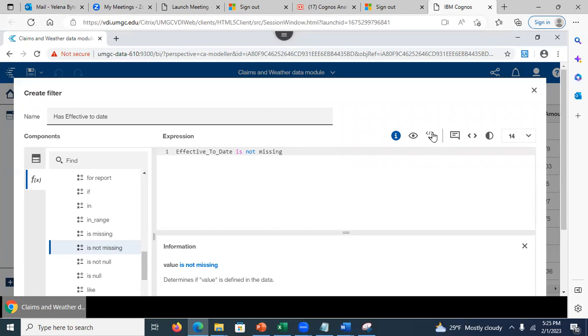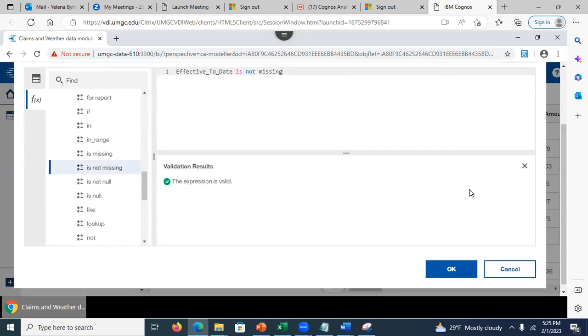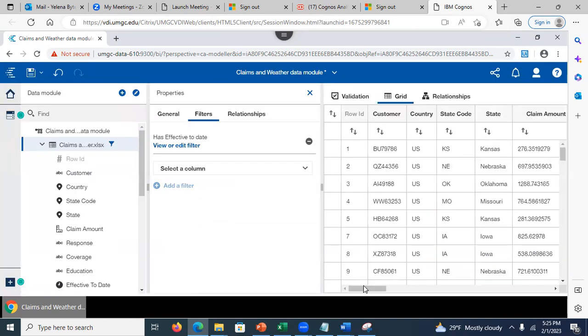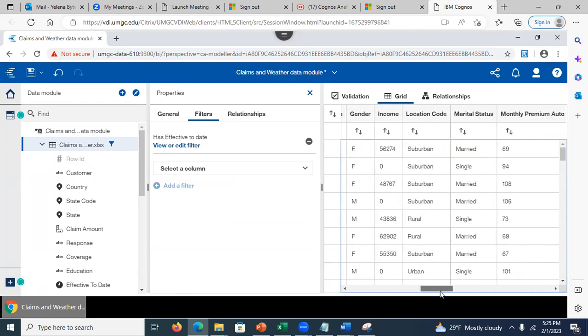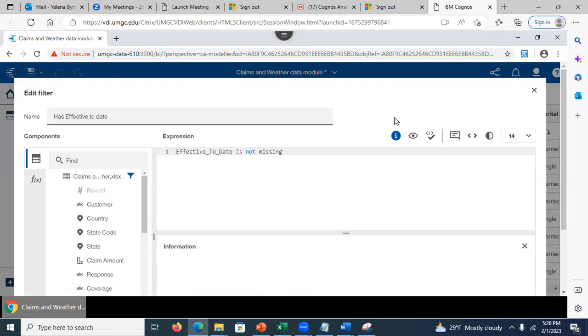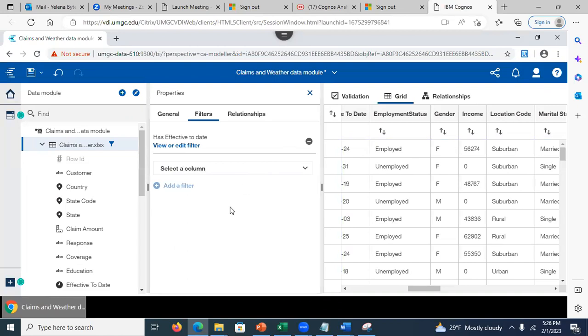Now, what you need to do is validate, to make sure there are no syntax errors. This is correct. Now, do not click on the X button because it won't save the filter. You need to scroll down and click on OK. The data is refreshing, and all rows with missing effective date were removed immediately. Why? Because I applied an embedded filter, so it applies right away. In general, if you want to change something, you can always click on view and edit filter.